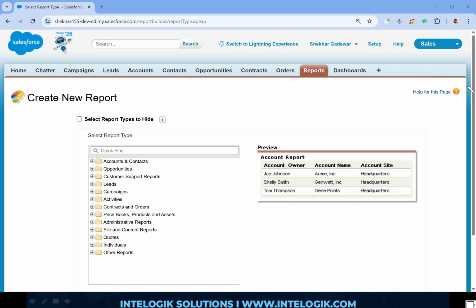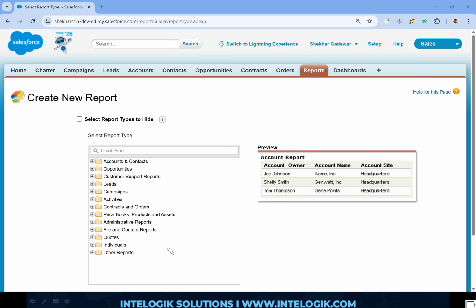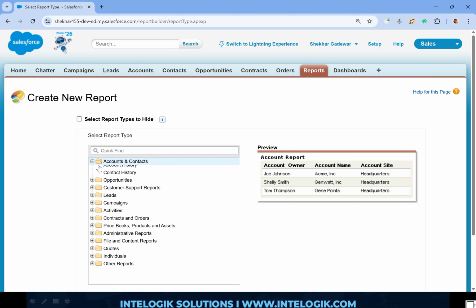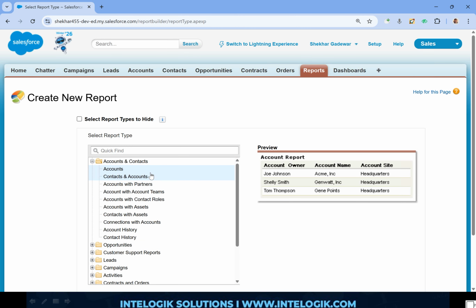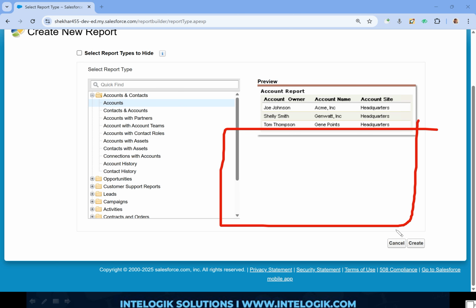Yeah, fine. So I was talking about that option C. All these folders are related to objects which are already present, standard objects. But this other reports is the only folder which is related to custom objects. For example, if I want to create a report where data from the account object, a standard object, is present, click on account. It will give you some preview also by the way, and you can scroll down and click on this create and move ahead.